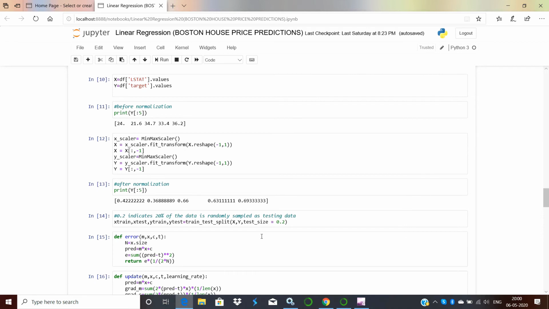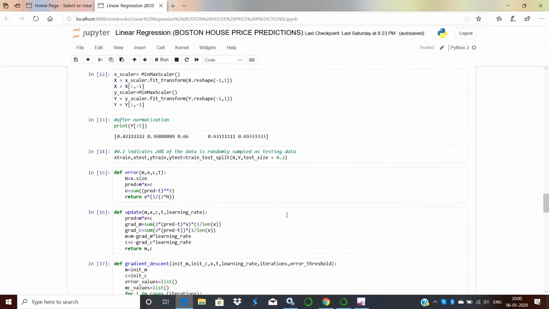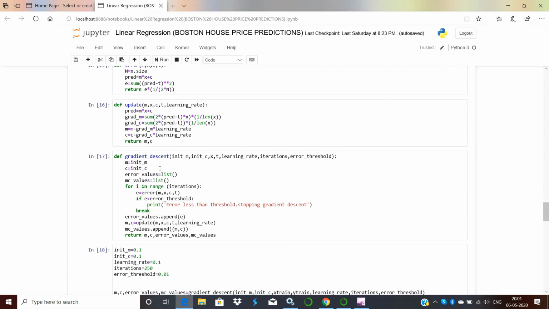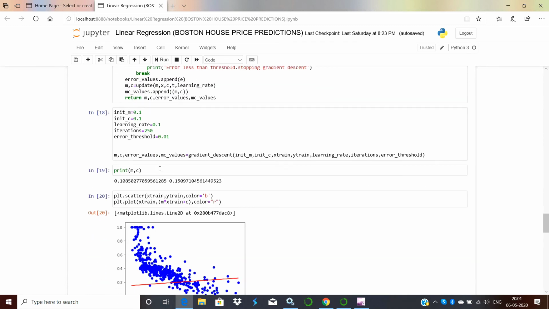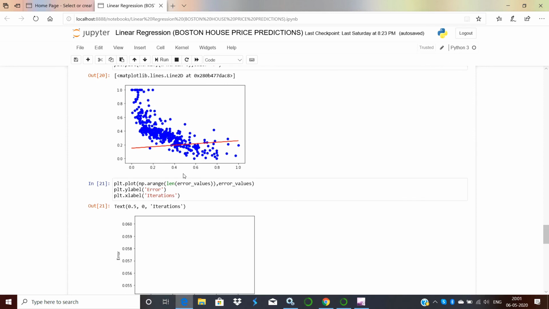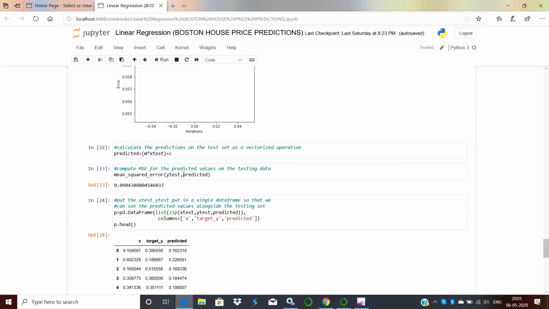Now we split the data. The data is split into 2 parts, training data and testing data. First, the model is trained, and the parameters are updated using the error function and gradient descent functions. Third, the trained model is plotted as a linear regression graph. Next, the values can be predicted. Now the price can be predicted.